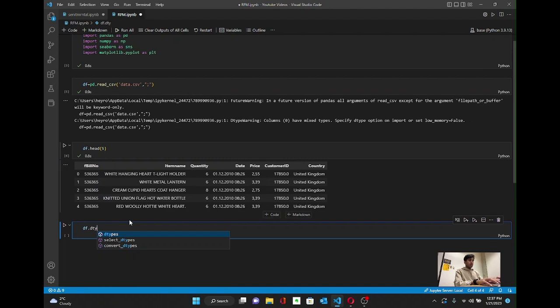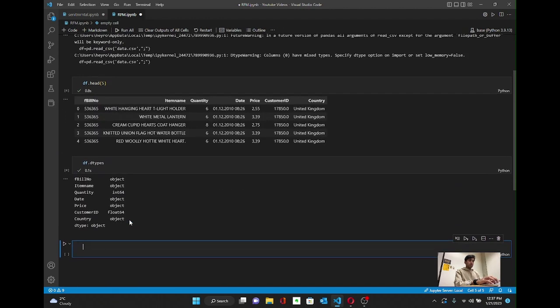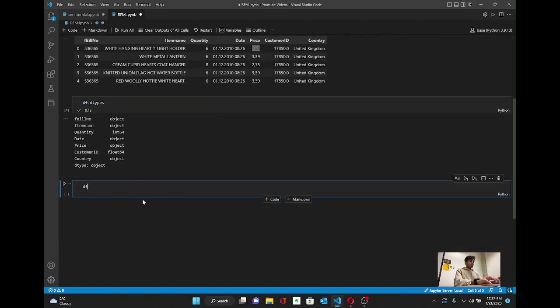Now let's understand the dtypes. Bill number is good, item name is fine. Date should be converted to datetime, and price should be converted to float for analysis because we'll use those two values as well. And you can see the price is separated by a comma instead of a period, so we have to change that as well. Let's just do those first.